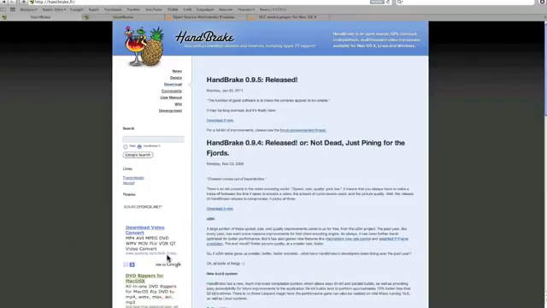Hi everyone, this is a tutorial on how to use Handbrake. Now, Handbrake is a fairly simple DVD ripping tool as well as a video converter. Now it may look complex at first, but it is a fairly simple application once you know how to use it. And that's what I'm going to show you how to do today.